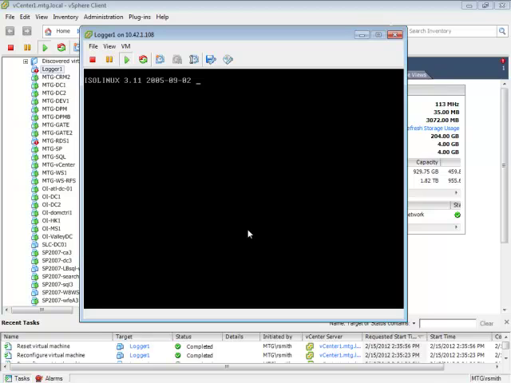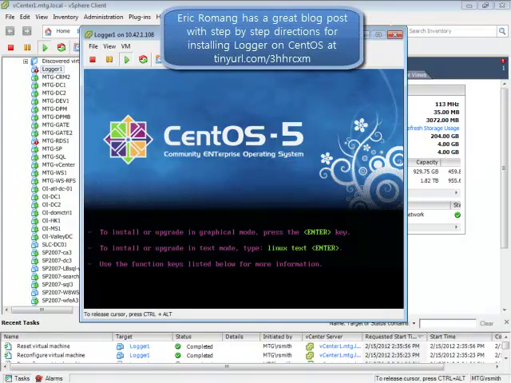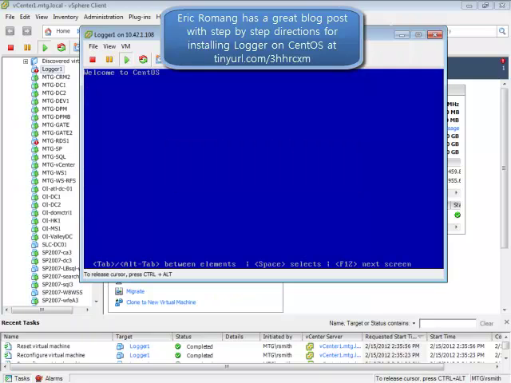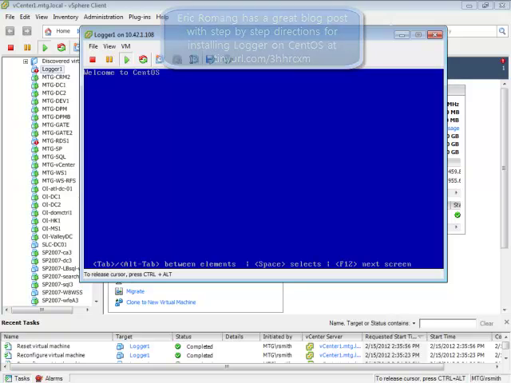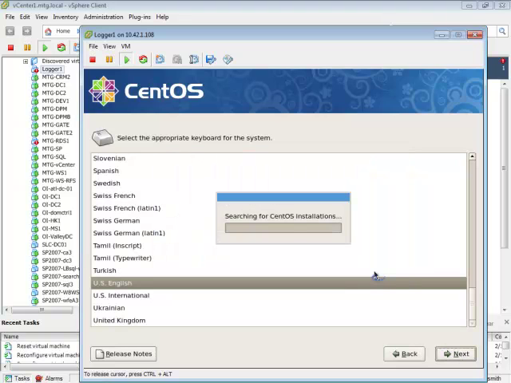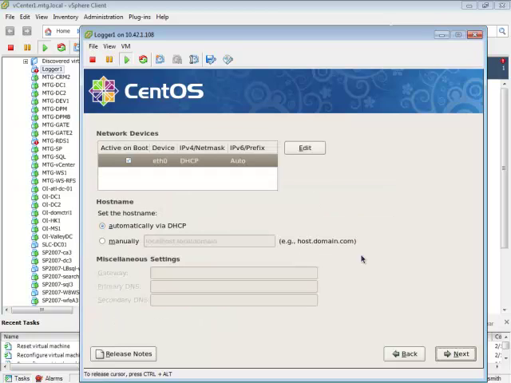And here we go. We're booting up CentOS Linux. And we're going to go ahead and install it. And we'll install it in graphical mode. And then we'll pretty much just page through the options here. And I'm going to manually configure the TCP/IP settings.